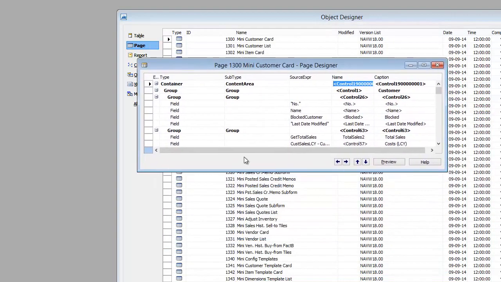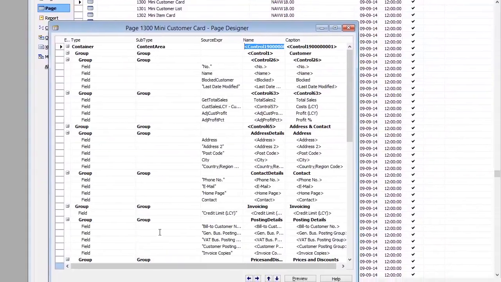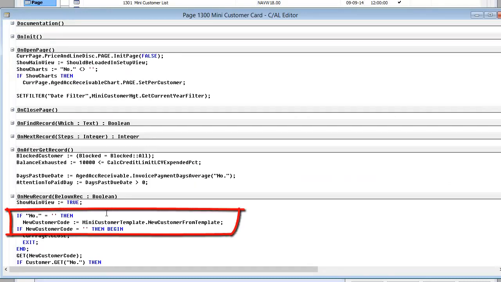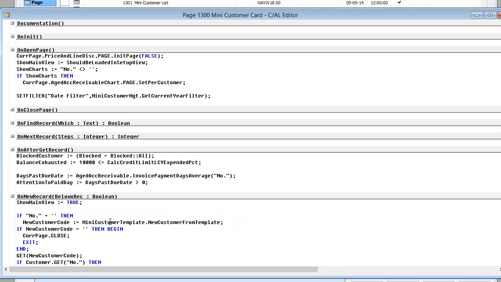To do this, we have to start at the mini customer card. In the mini customer card, there is some code that is executed when creating a new record. Here we can see that the mini customer template table has a function NewCustomerFromTemplate that's called. Let's go to that function.